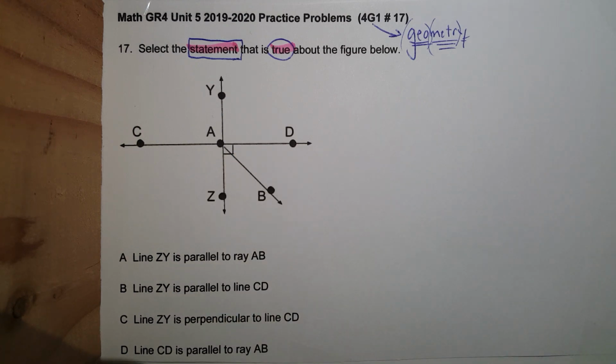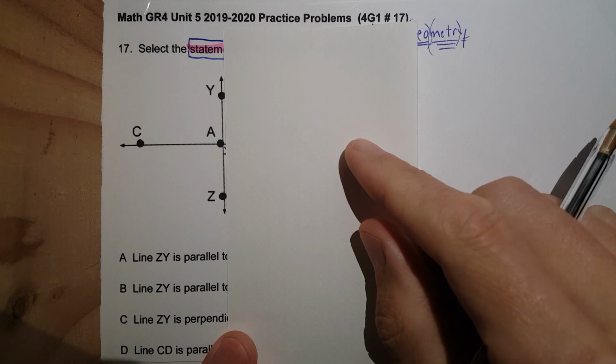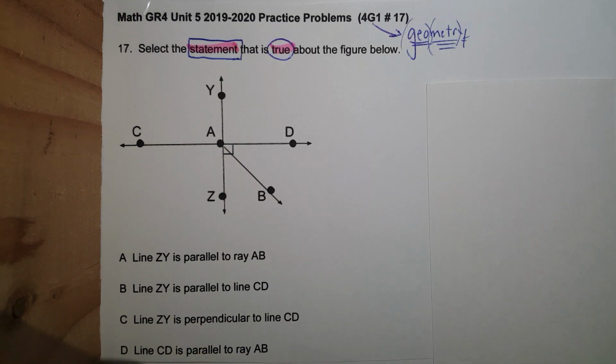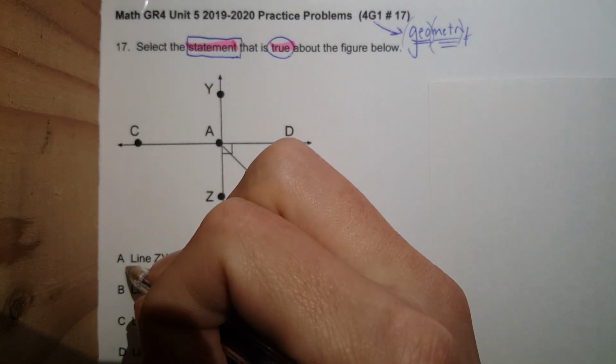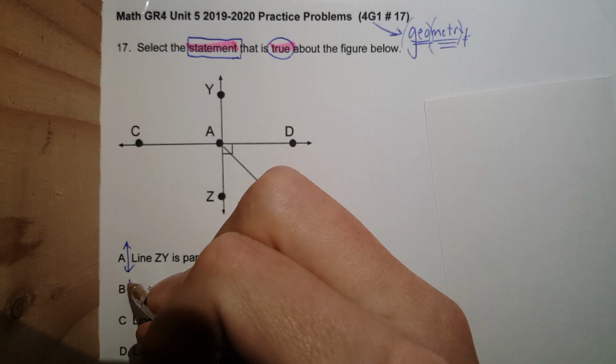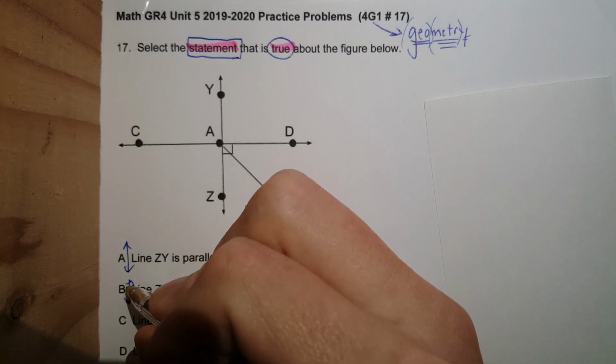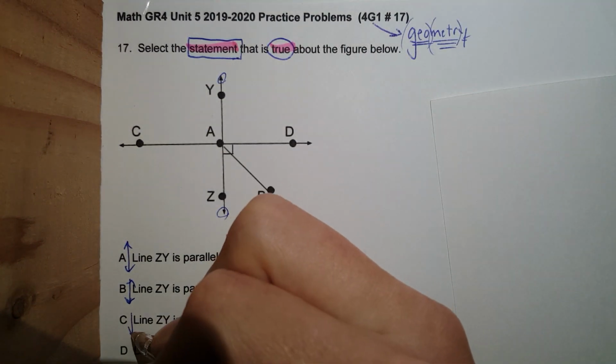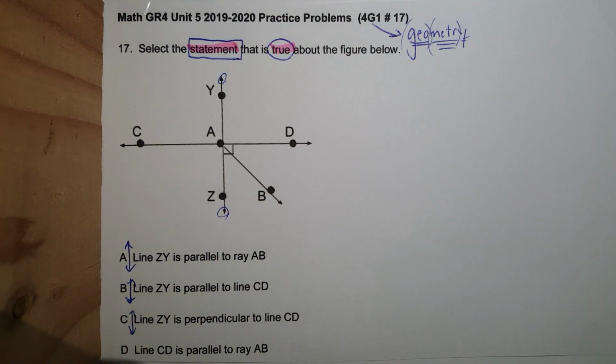So let's just review what we have here, and to separate the information, I'll do the card. This would be line ZY, which is this. Notice line ZY. That line is going up like this. Notice how there's little arrows at the end. That makes it a line. It just goes on forever, never stops.